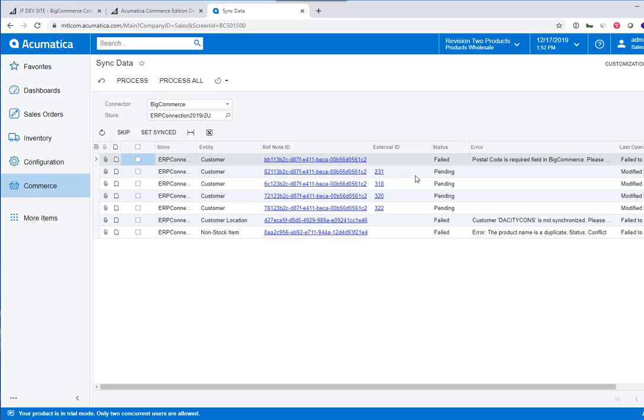It's part of testing. But then there's also information here where for some reason data failed to synchronize, and I can actually look at the error information. Notice that the error information is human readable. Like, this actually makes sense to me. Postal code is a required field in BigCommerce. Well, it's telling me that somewhere there's a postal code that's missing.